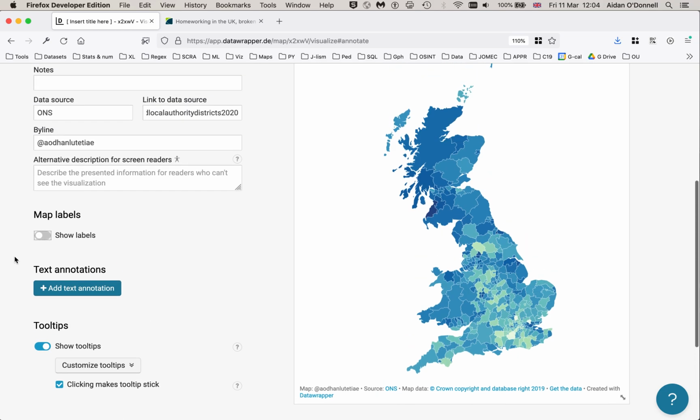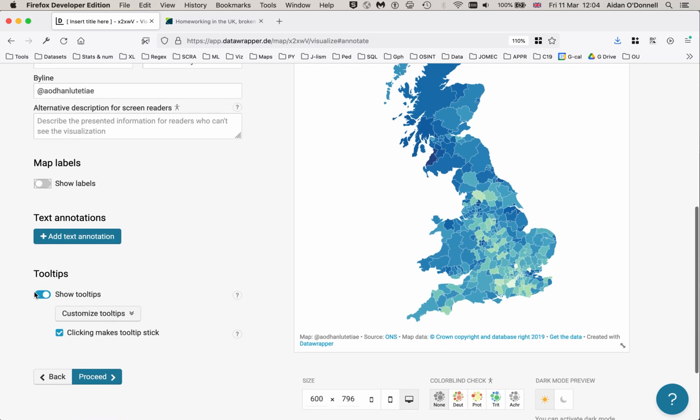Now, so this is one thing that we might want to adjust. What we have here is that local authority code from our data, and we have the percentage of people who never worked from home, which has come from the column. And these things are called tooltips. We can customize these.